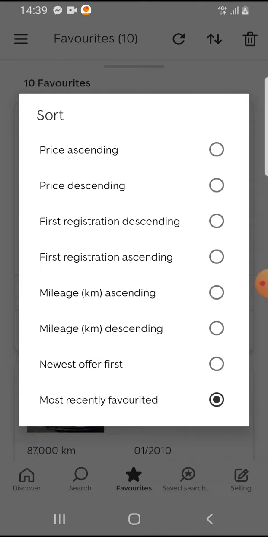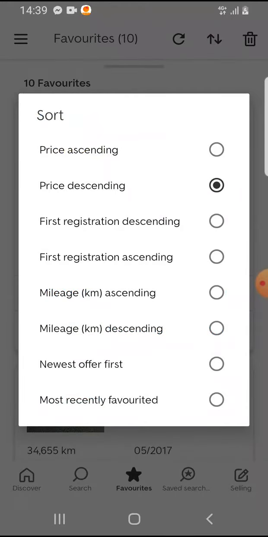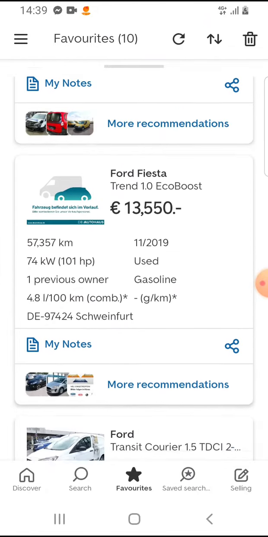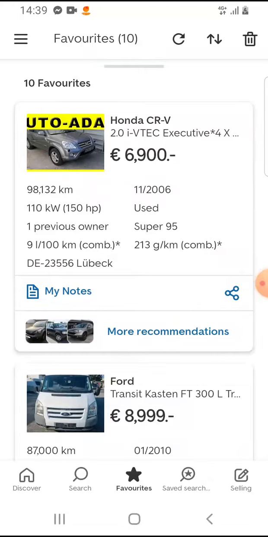If you would like to, let's say, price or first registration or mileage. If you tap on, then it will sort.